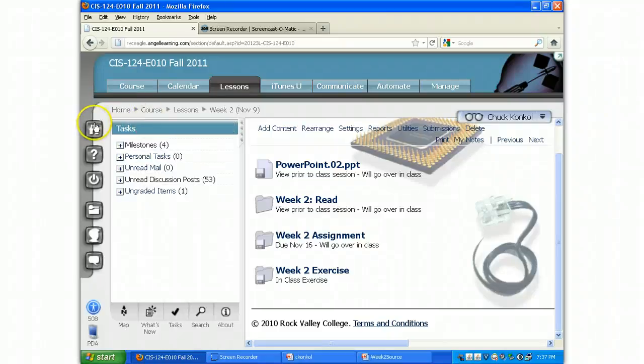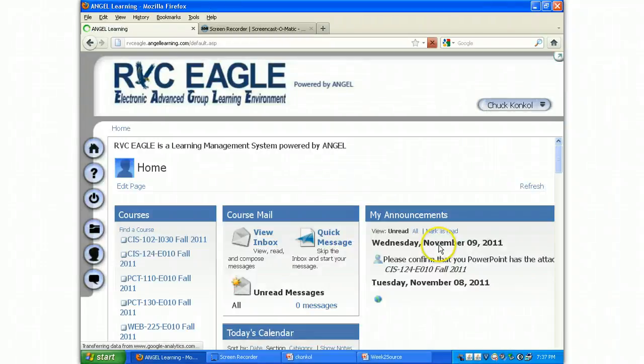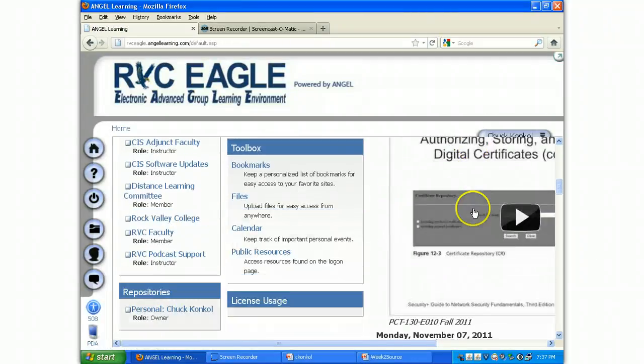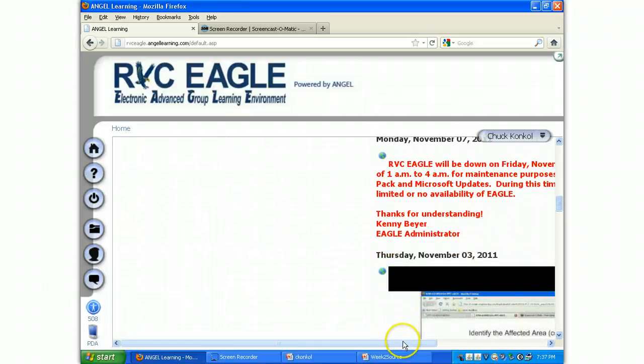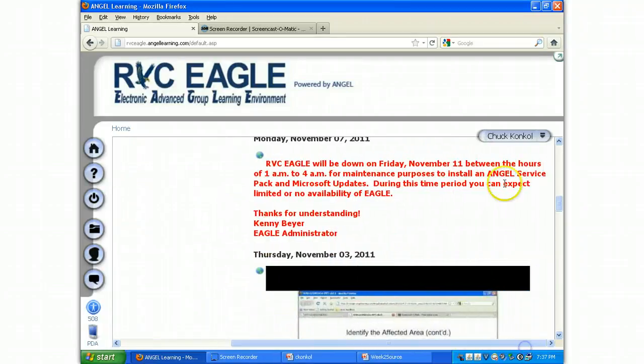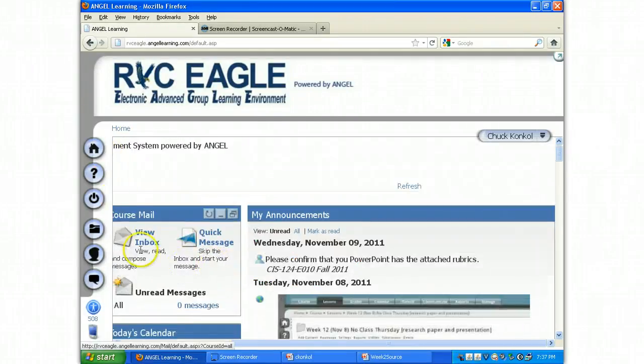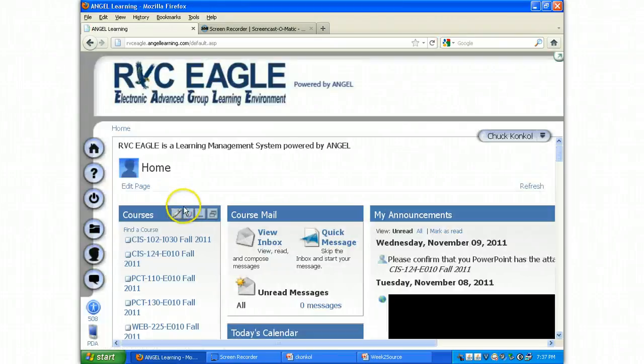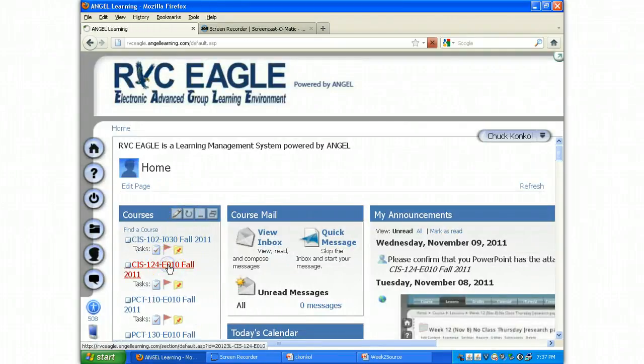Okay, yeah, let me go back, Dan, to the home page here of Eagle to make sure. They had an announcement somewhere in here. Here it is. Friday, November 11th, between the hours of 1 to 4 a.m., for maintenance purposes, Eagle will install an Angel Service Pack and Microsoft Update. During this time, you can expect limited or no availability. So, there you go.